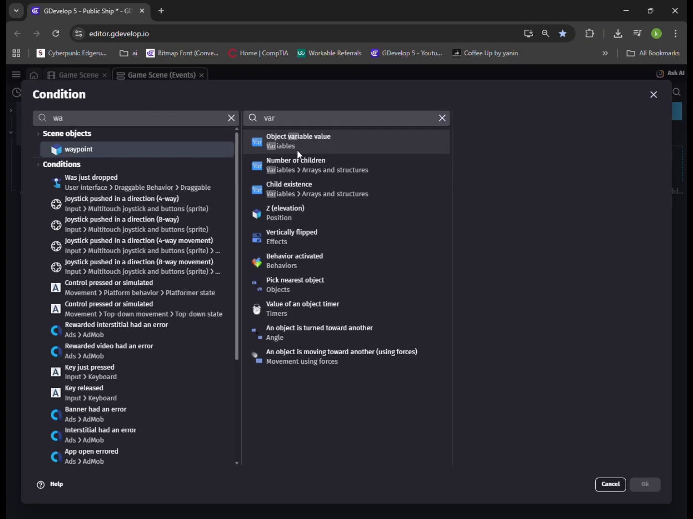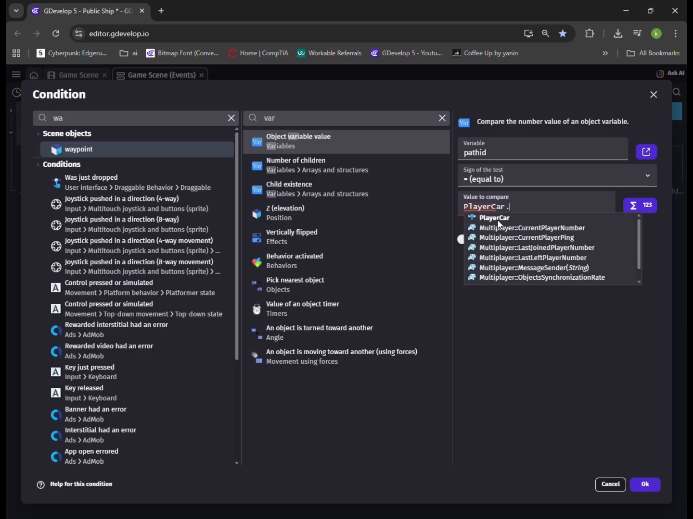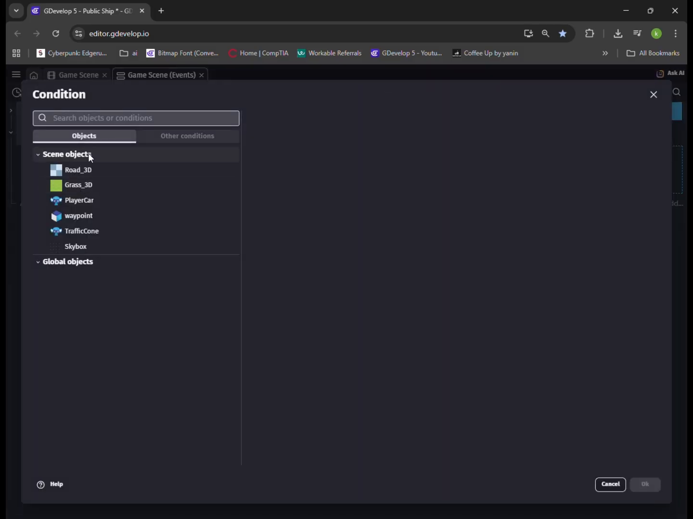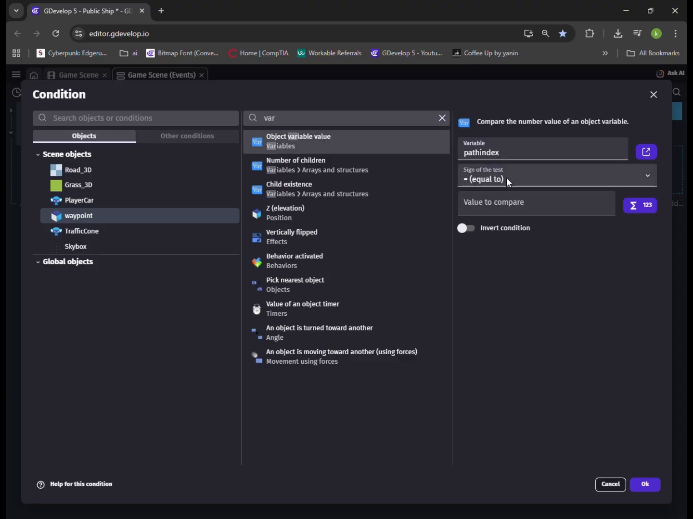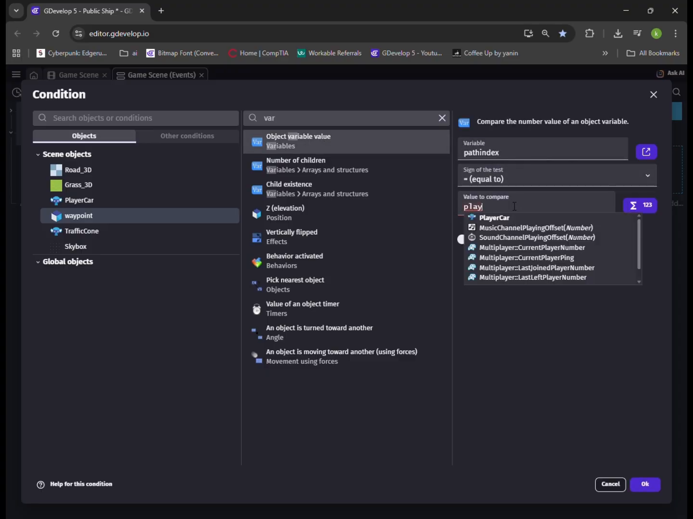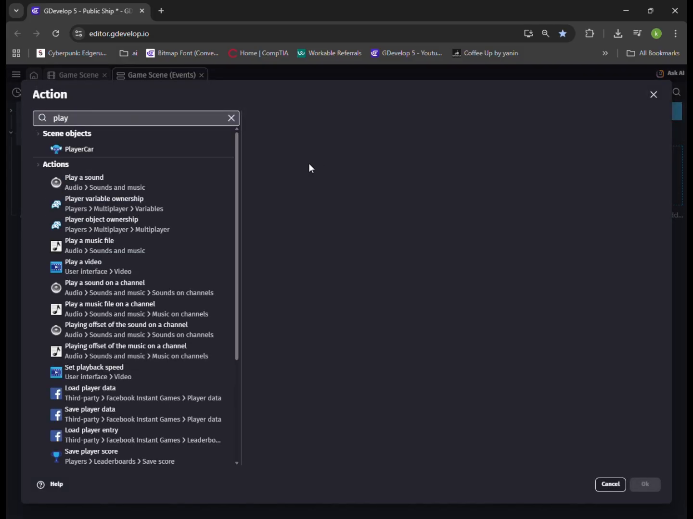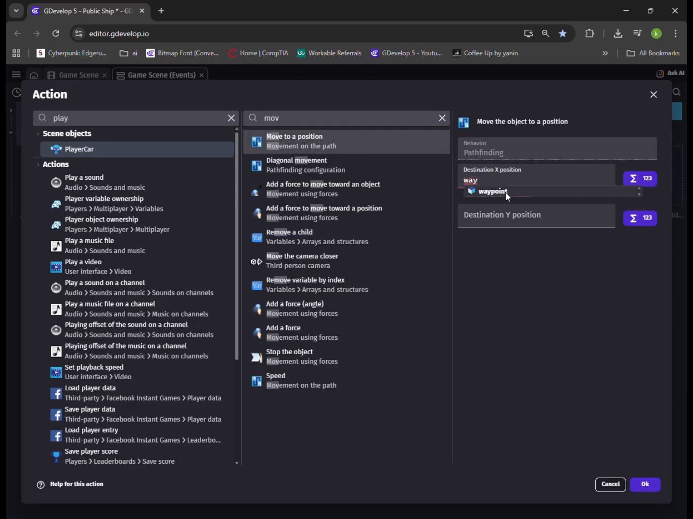We do this by adding a condition to pick all instances of the waypoint object. But we don't want all of them, we want the specific one that belongs to this car's path. So I'm adding a variable comparison to check if the path ID of the waypoint matches the path ID of the player car. We also need to know which step in the path the car is currently on, so I'm adding another condition here. We're checking if the path index of the waypoint matches the target point variable of the car.